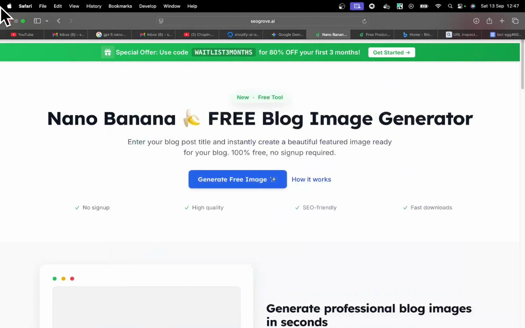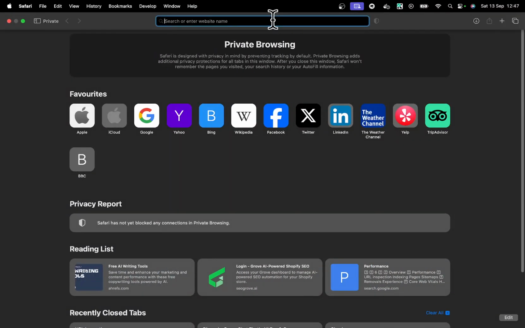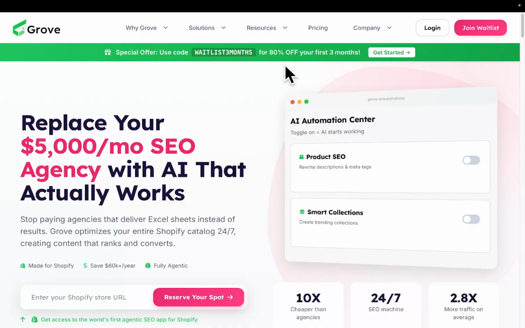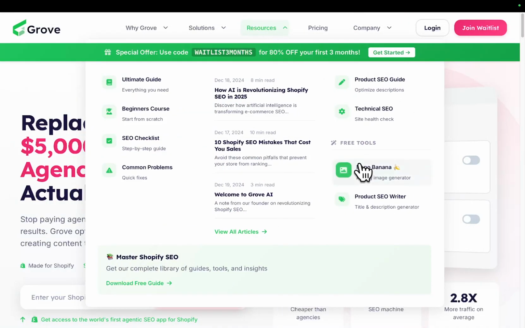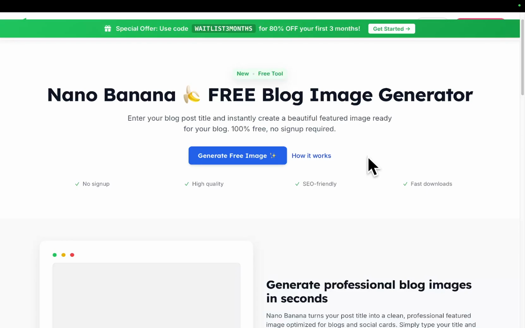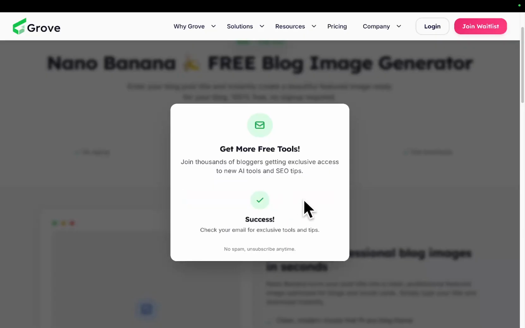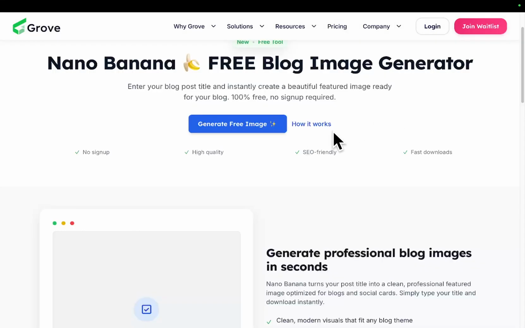That's the idea here. If I go on a private window here and I go to SEO Grove, then you'll see if I go to resources, Nano Banana, after 5 seconds, 5, 4, 3, 2, 1, there should be a pop-up. There we go. And they can put their email here. Once they put their email here, so let's just do shopifyservers@gmail.com. Get free access, then they can use the tool, right?